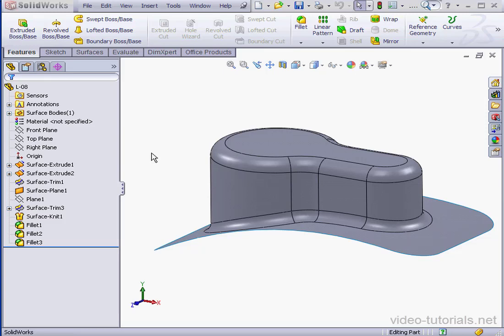Welcome to our lesson about using the Thicken tool. We've been building this part you see here for a few lessons, and now we're in the final stages. In this lesson, we're going to convert our surface body into a solid body.